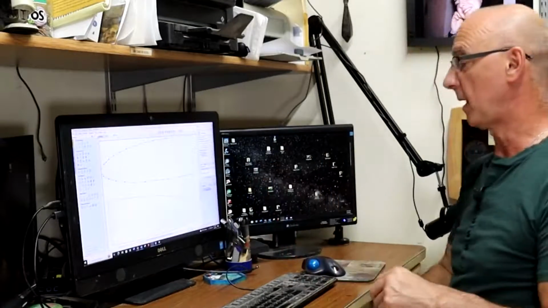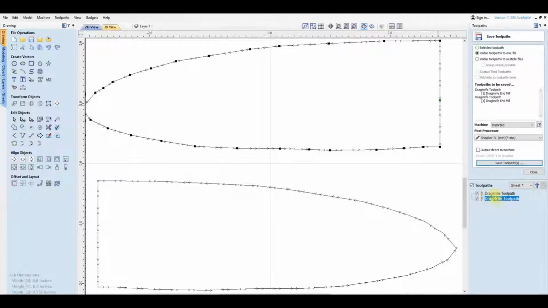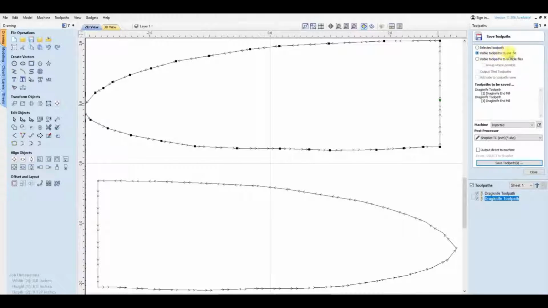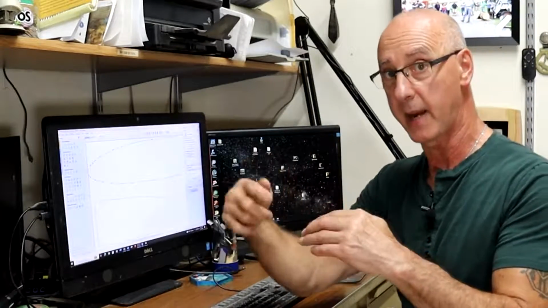But the beauty of VCarve is that because these tool paths have been done with the same tool, the drag knife, here I can save them, I can export them to the machine in one file. So by checking this, both of these tool paths are going to go together. I've got the post processor for the ShopBot picked. So when I save that, it's going to stack those up and they're going to run back to back to back to back on the CNC.